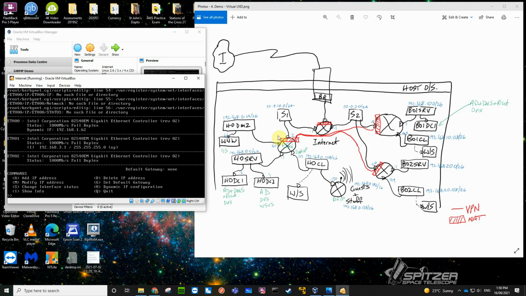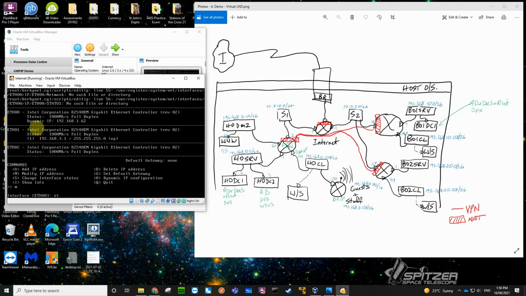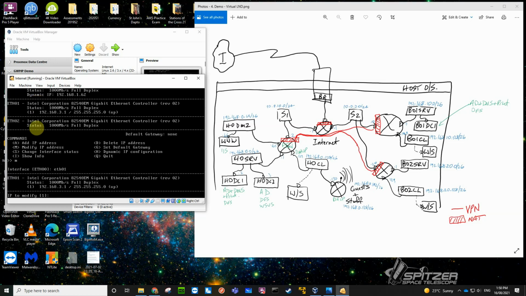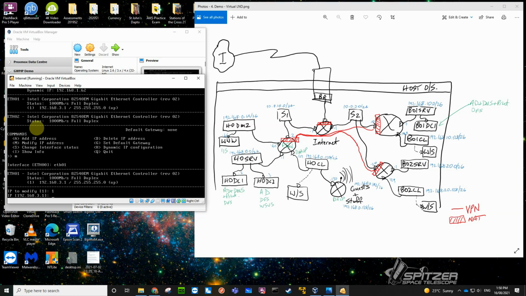and so obviously because of the errors it didn't actually happen. So let's try that again. So let's go modify ETH01. That's the IP address we want to change, number one. Okay, it worked this time.